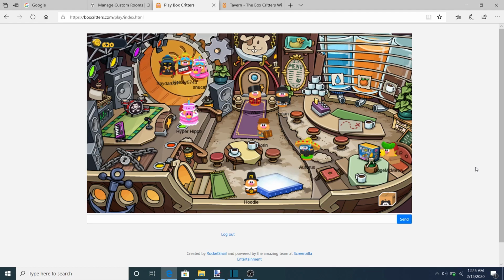Anyway though, I do have some time to make this video, so I'm going to show you guys how I think I finally figured out how to put a Box Critters room into a Club Penguin private server.